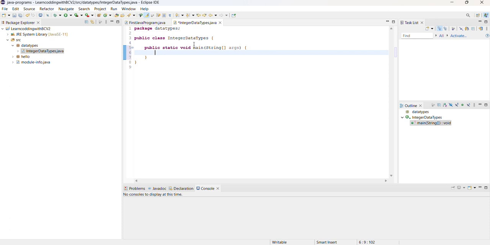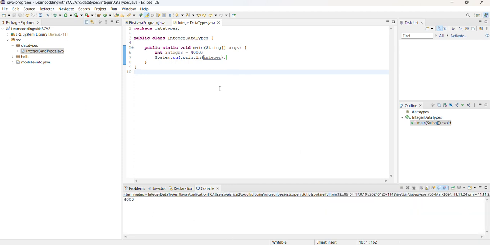Before going further, we don't know about variables yet. In the further videos, we'll explain about variables also. As of now, just know that we are taking an int value and giving it a name, integer is equals to 4000. Now we are going to print it. Sys out, let's print integer. It will print 4000. Let's check.